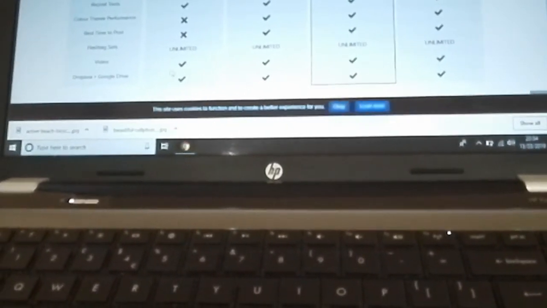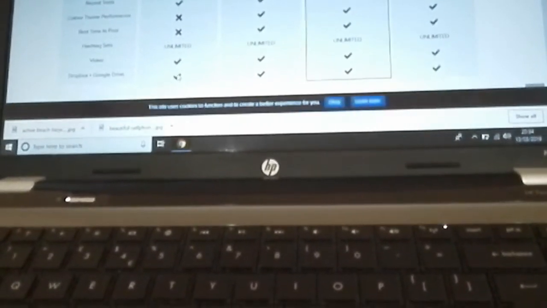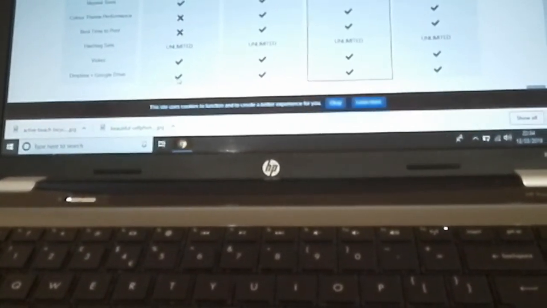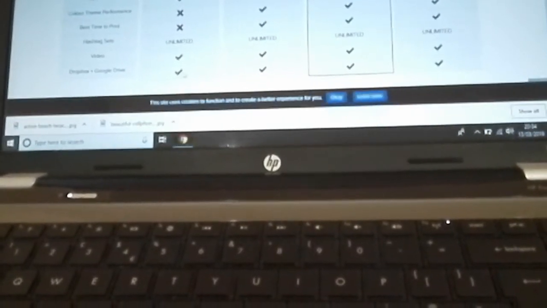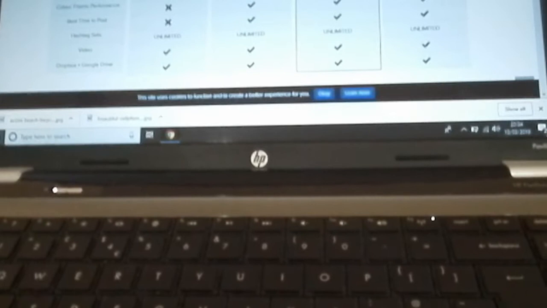So if you've put a picture on there from one device, say a mobile or maybe even a different computer, you can access it on another computer and get the picture from there and put it on your scheduled Instagram post. So I think I might swap across to that one.